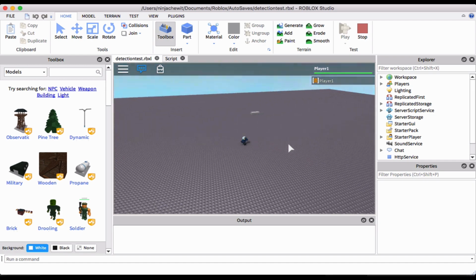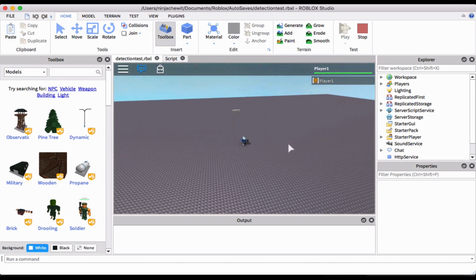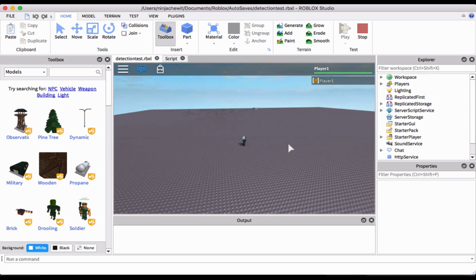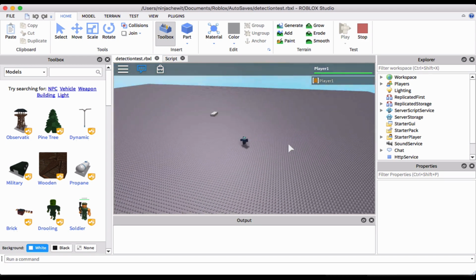So yeah, that's basically how you create detection scripts and how to detect stuff while your brick is moving in game.